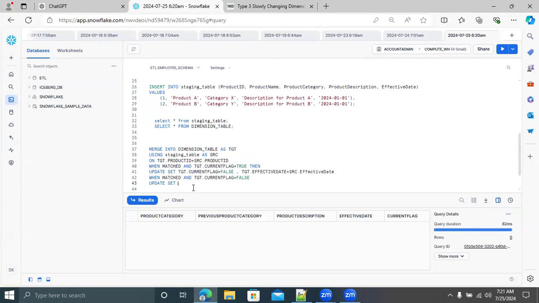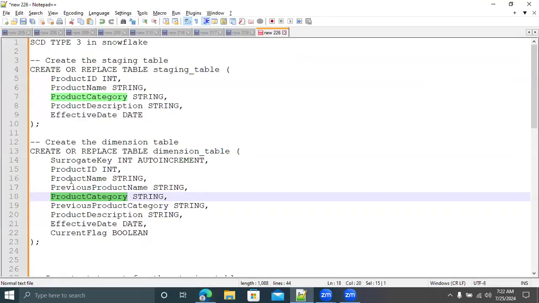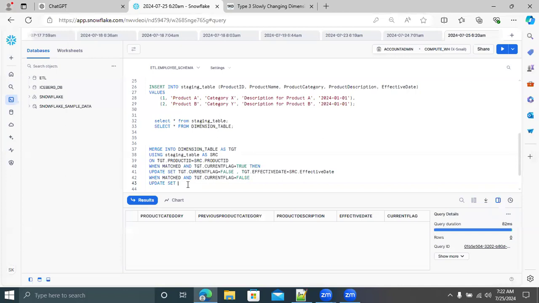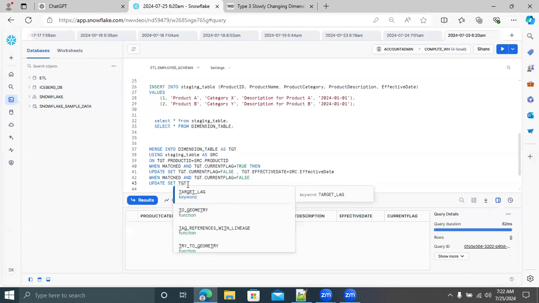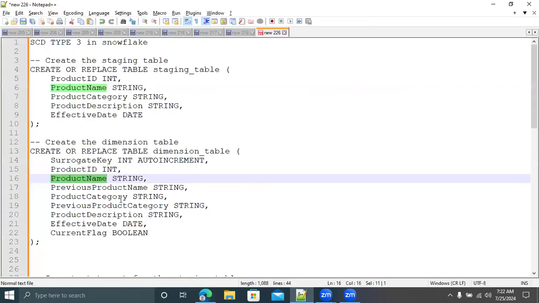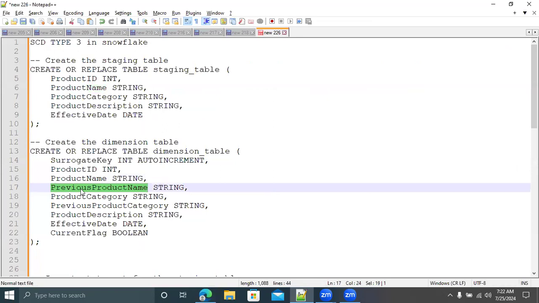First, what we have is product name, right? We have a product name. Just TGT dot, guys, make it mute. TGT product name equal to SRC dot product name, and then put comma, and then write TGT dot, what's the next column, guys? We have product category.